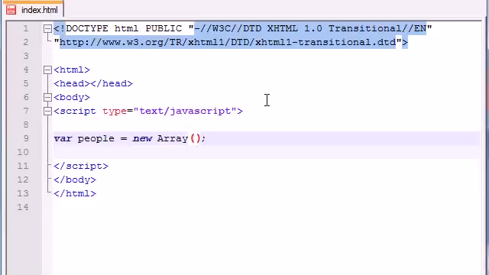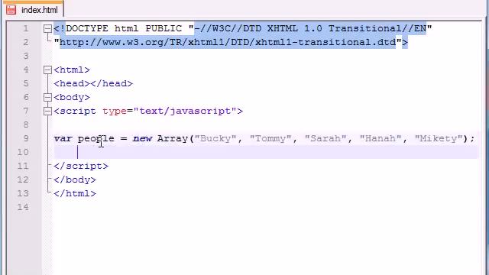Plain and simple. Now, as your parameters, you type all of the values you want to store in that people array. The first value I want to store is Bucky. The second one is Tommy. The third one is Sarah. The fourth one is Hannah with one N. And the fifth one is Mikey. Mikey T. So now you can see, instead of creating five different lines with five different variables and five different values, we made this all on one line. How easy and compact is that?